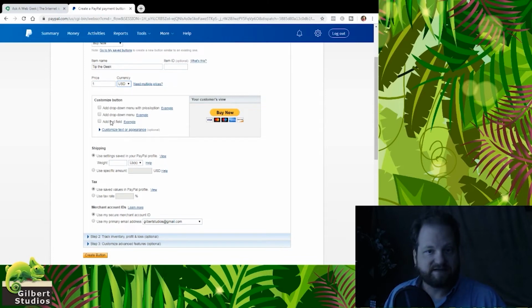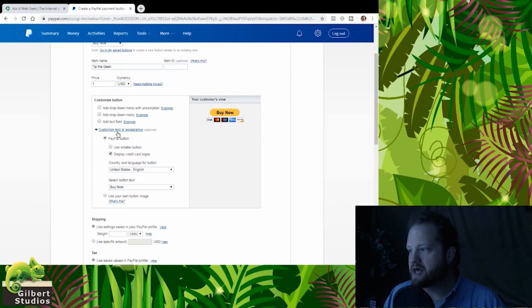You can add a text field if you need a comment, like choose your color, and then they can type red or green or whatever, right? You can customize the text or appearance. You can use your own custom button. If you don't like the big fat orange button that PayPal uses, then feel free to create your own button graphic and use that on your site.